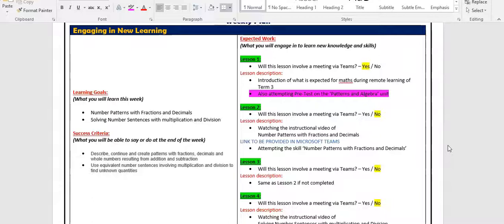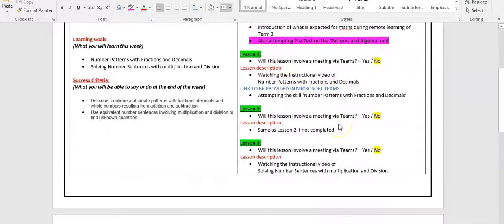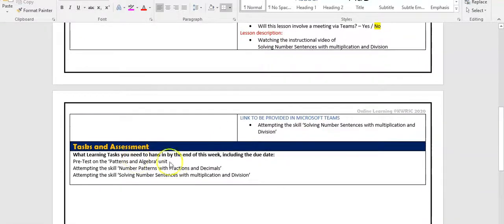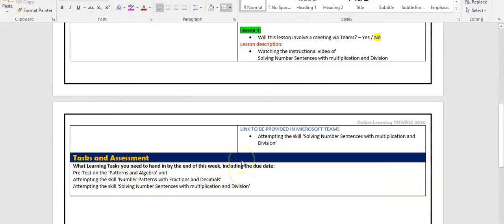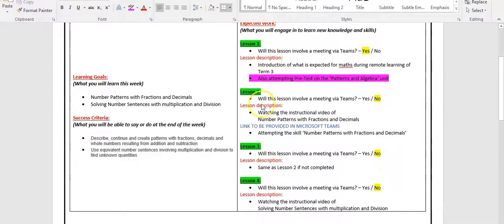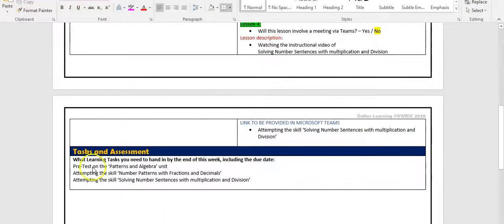So you will go ahead and read what's expected for that week, and then at the bottom where it says tasks and assessment, this is just a recap of what's needed, found within the lessons here. Within the first week, I'm required to see a pretest for patterns in algebra. I'm also required to see 2 skills completed, which are number patterns with fractions and decimals, and solving number sentences with multiplication and division. You go ahead, watch the instructional videos on YouTube via the link that I give on Microsoft Teams, then attempt that skill.